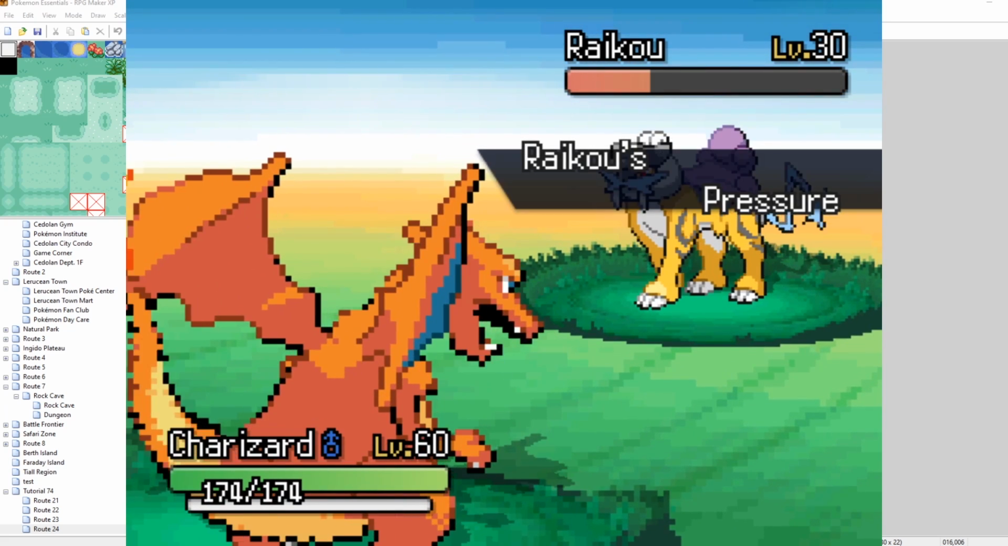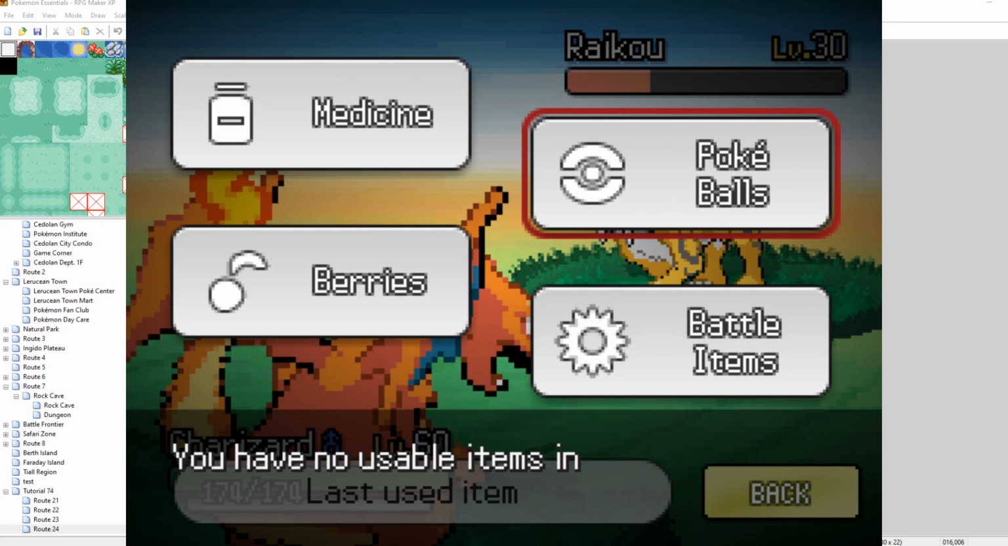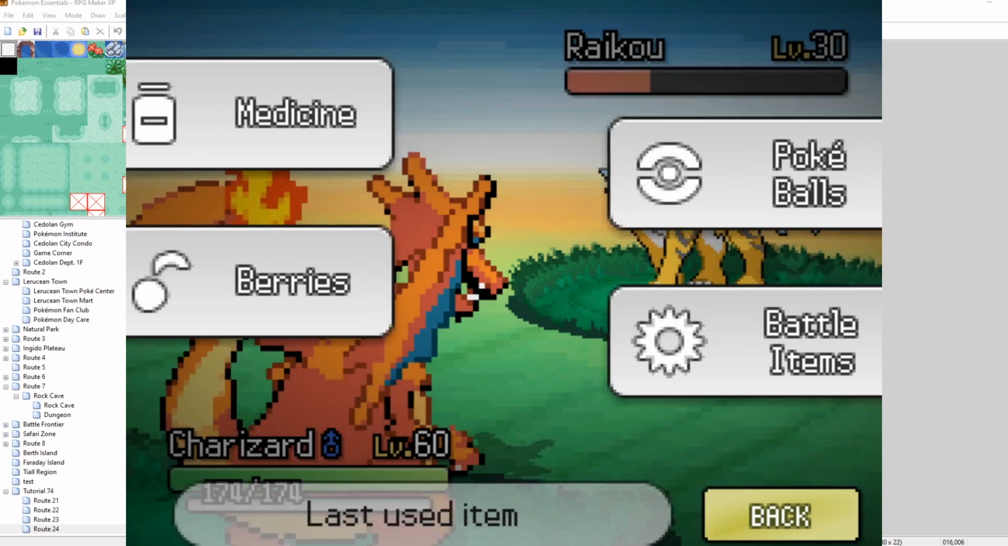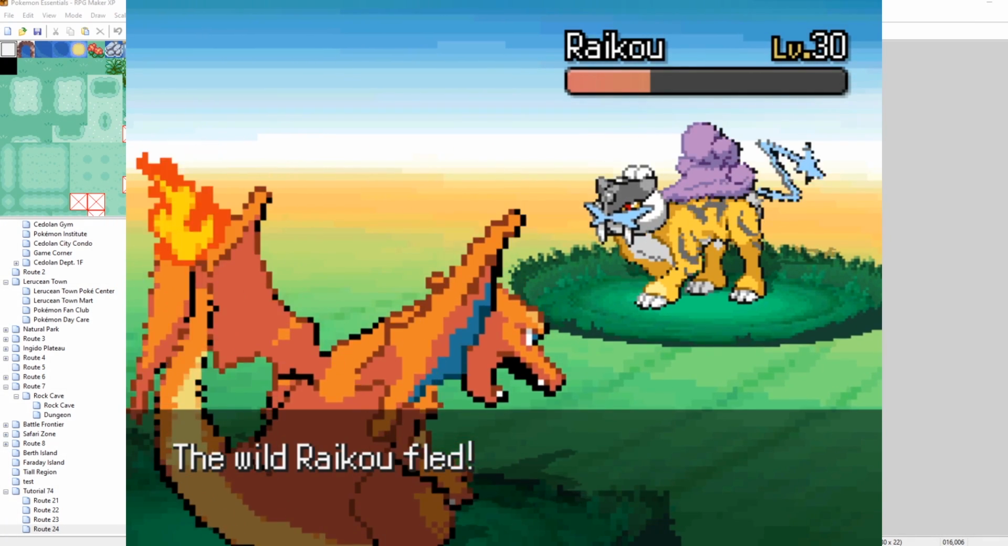Alright, Raikou. I'm gonna try to catch you. Oh wait, I have no Pokeballs! Alright, well, I'm sorry, Raikou, but it looks like I'm just gonna have to defeat you now. With another Flamethrower. Suck on this. Oh, he's too fast!